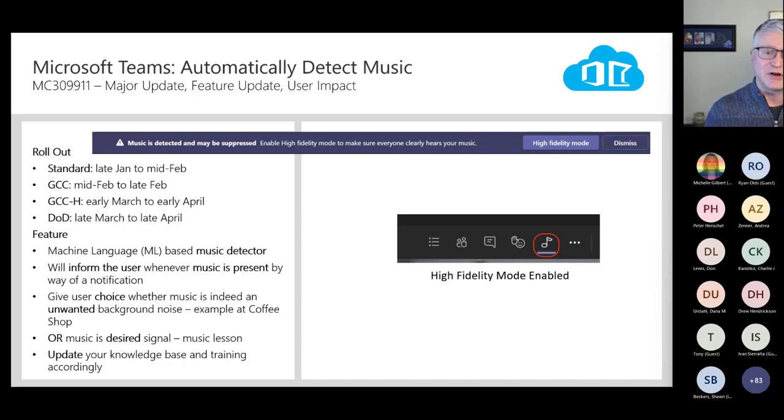So say, for instance, somebody's at a coffee shop, you don't want to hear that. It can suppress that noise. That's the capability of doing it, or we want it to come through, as an example, like at a music lesson, right? So again, update that knowledge. You'll notice this bar will come across, that high fidelity mode bar will come across. And then once it's enabled, you'll see that little music sign inside the Teams meeting showing that the high fidelity mode has been enabled.